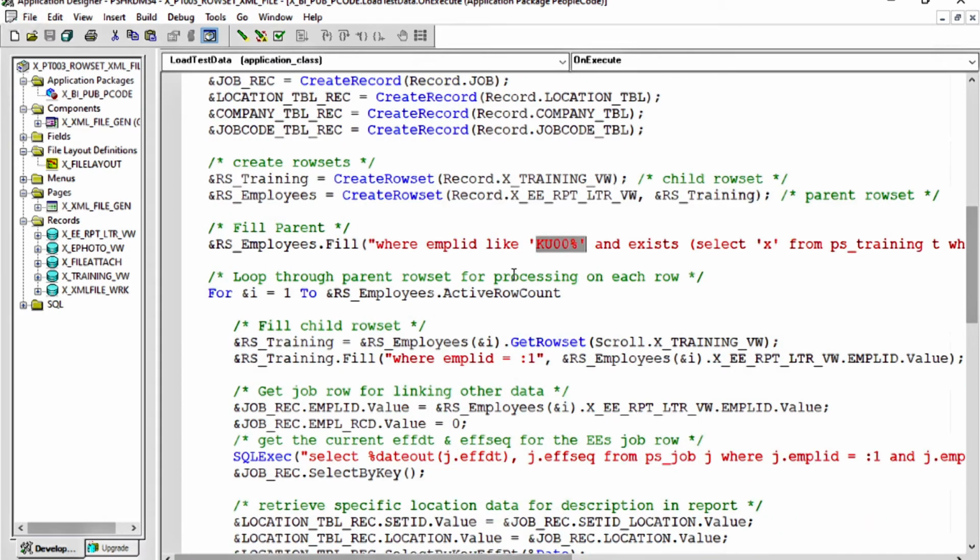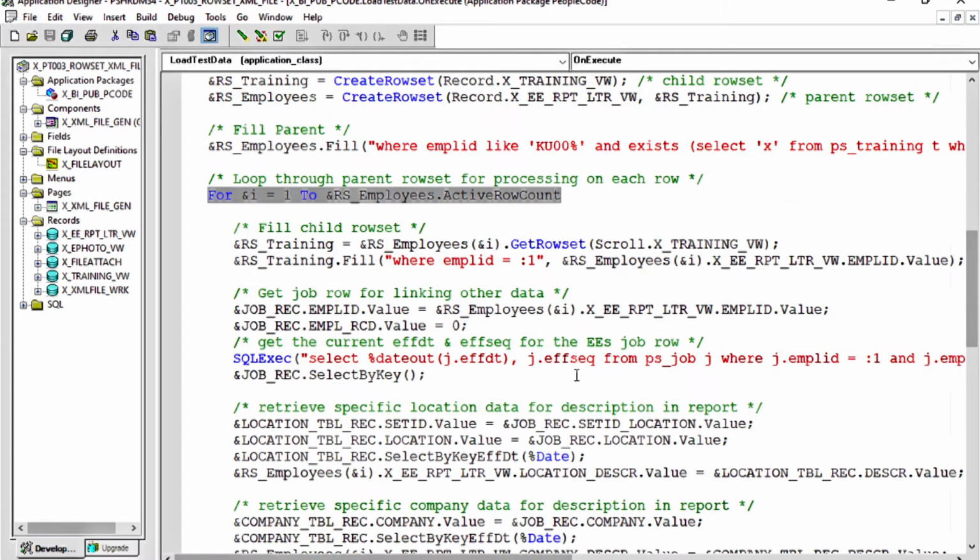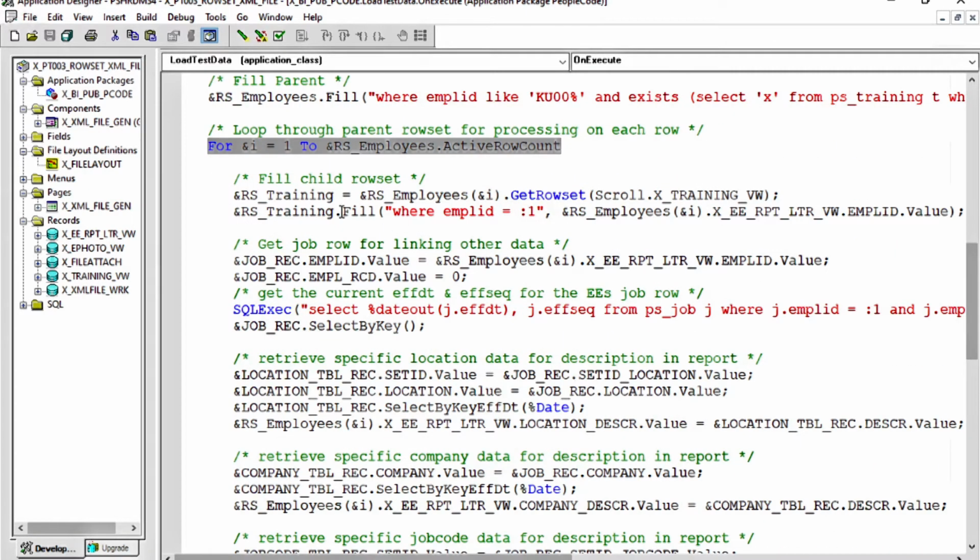Now, once we have that parent filled, we have all those rows, but none of our child row sets are populated. So let's go through each one in turn: for I equals one to row set employees active row count. For each row of the parent, we're going to come down here, get the child row set, and then fill that row set where the employee equals the parent. So here's the cool stuff.